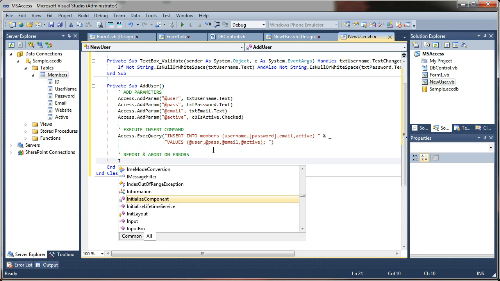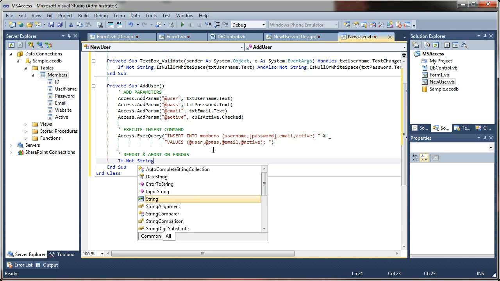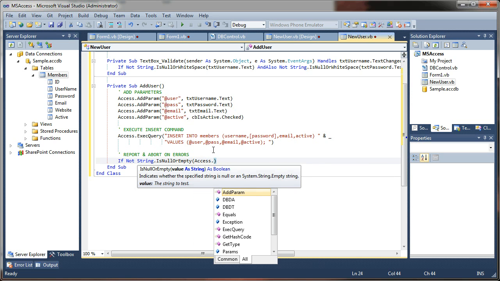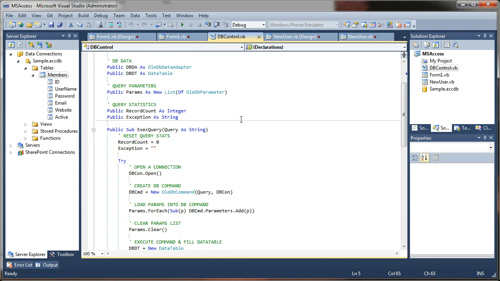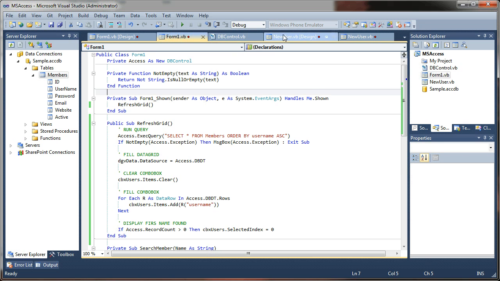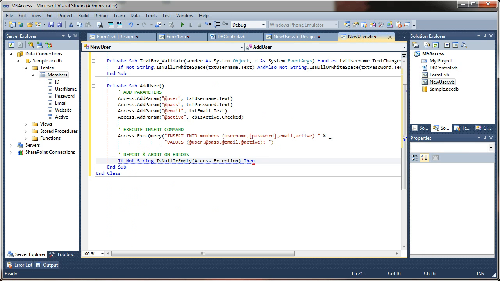So I'm going to say if not string.IsNullOrEmpty(access.exception). And this is where we're catching, just a little flashback to part 1 here again. This is where we're capturing any errors that may have occurred during our query or command execution right here. So if anything is found in there, then there was an error. Otherwise, it should just come back blank, and it should skip over this.